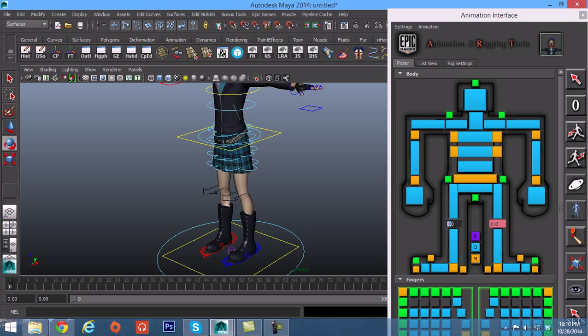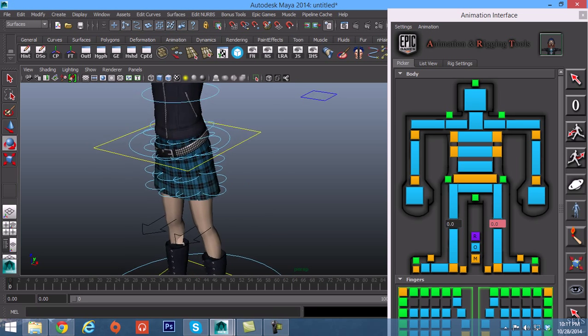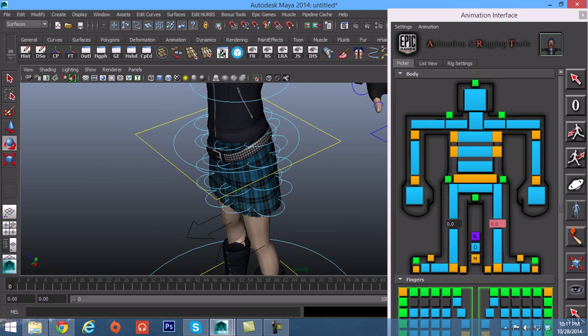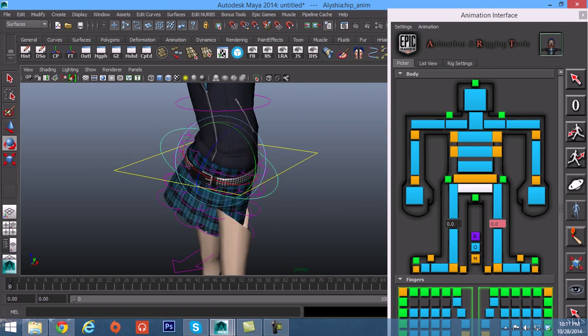Just middle mouse. You can put in a value, 25, and it will rotate the knees the same way you were doing when you switched it over to the other mode. So put that back down to 0. Yeah, we have plenty of waist control, so we can rotate that.